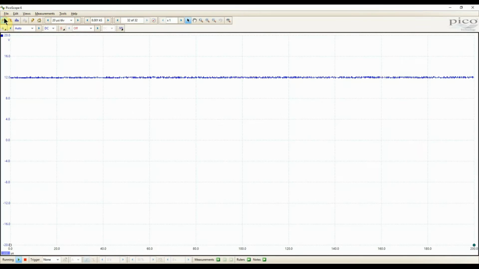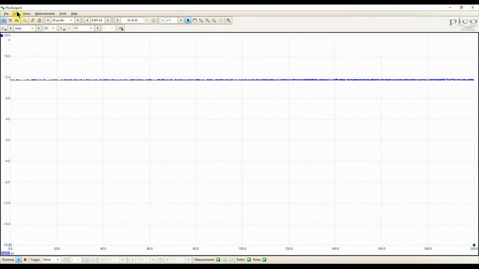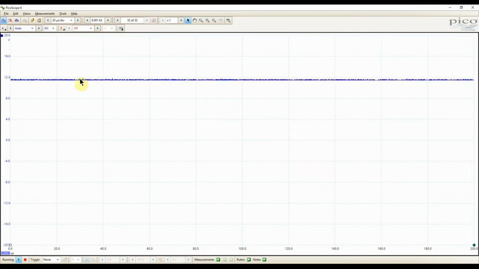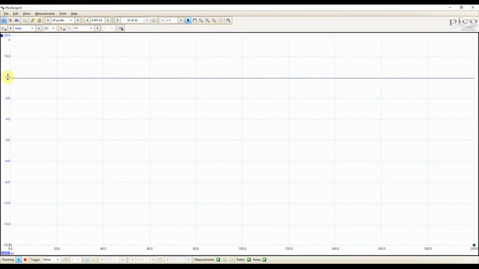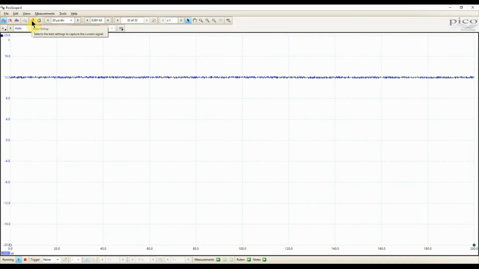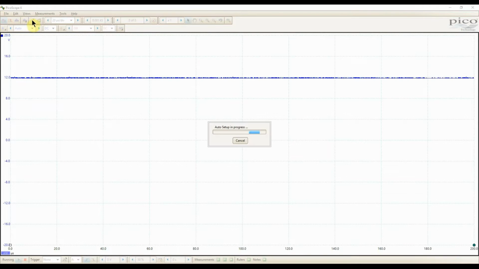So as you can see, I've opened up PicoScope, just the default settings. I'm not changing anything. And you can see a single trace, it's rather jittery, running across the screen at the moment, running at roughly 12 volts. So first of all, what we could do, and this is quite an easy one, is just to click the auto setup button. Let's just wait a moment.